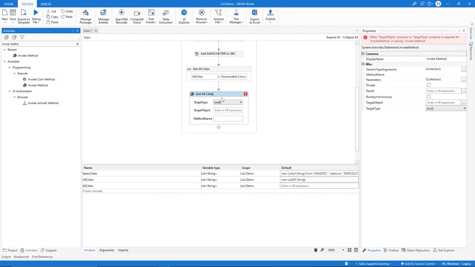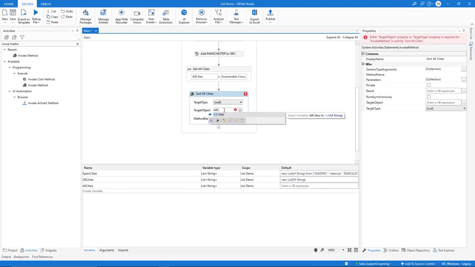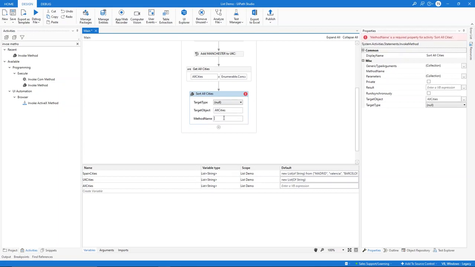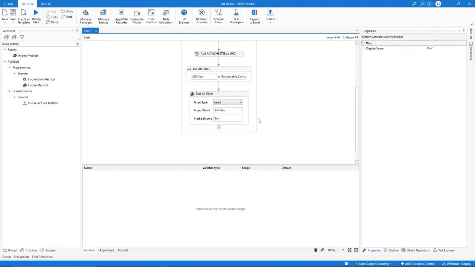When we call a static method, we configure the target type and do not fill in the target object property. When we call an instance method, we leave the target type as null and configure the target object. If we check the signature for the sort method, we'll see that it doesn't include the word static. As it is an instance method, we'll only set the target object to AllCities, the method name to Sort, and leave the target type null. Everything looks good. Now we have an ordered list that contains the city names from Spain and the United Kingdom.